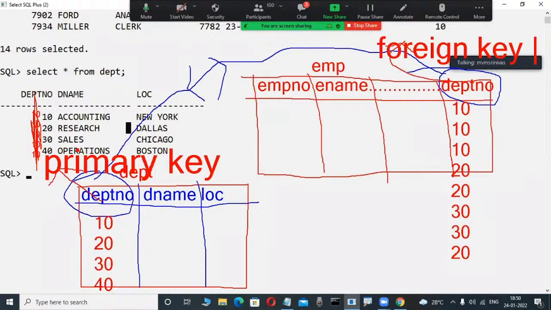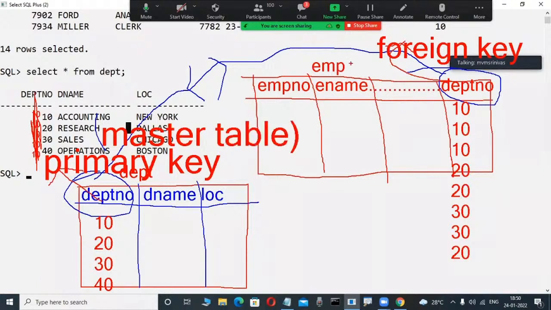Okay, fine. Whenever a table has a primary key that is related to another table's foreign key, this primary key table is also called the master table. Observe here, this is the master table because the primary key is available. Again, the table where the foreign key is available is also called a child table or detail table.